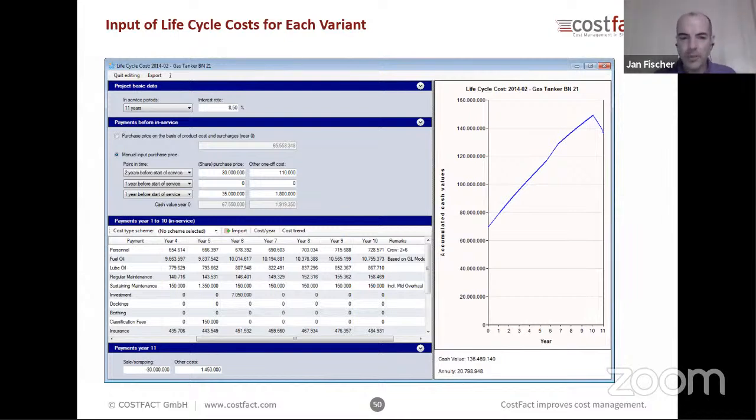So, and then it's up to the shipyards to look into the crystal ball and to predict the cost for the different in-service costs. So they are entered here, and then based on the interest rate, the cash value is calculated. The cash value is discounting all the costs which are after our relevant period, which is in this case year number 0, that is the delivery of the ship, and that's just to make different life cycle durations comparable.